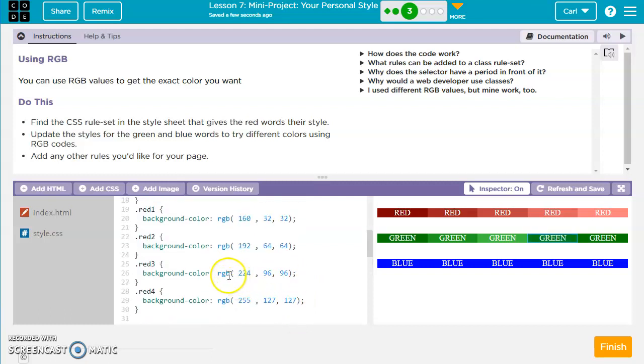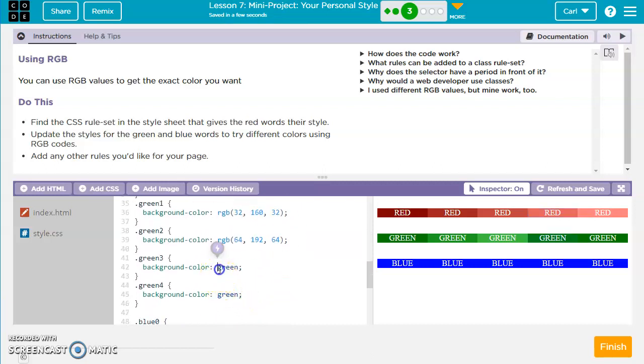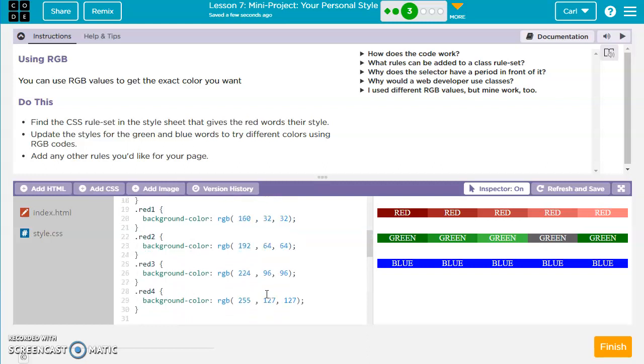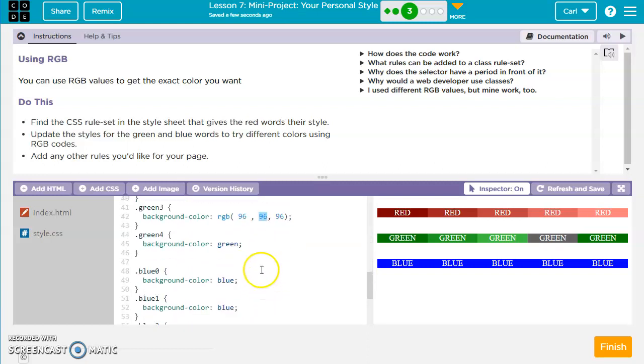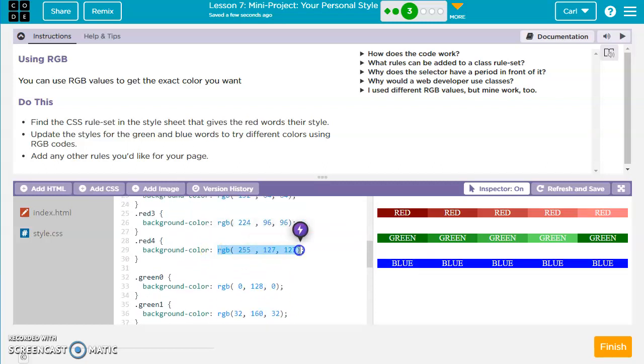And then I'm going to look at red 3 and just kind of mimic it. So I'm just going to copy this. It'll make it a little faster. And we've got 244, 96, 96. So I'm going to swap these numbers around. So I got 96 for the red. Then I got 224, 224 and 96. And then the last one, I've got these three numbers.